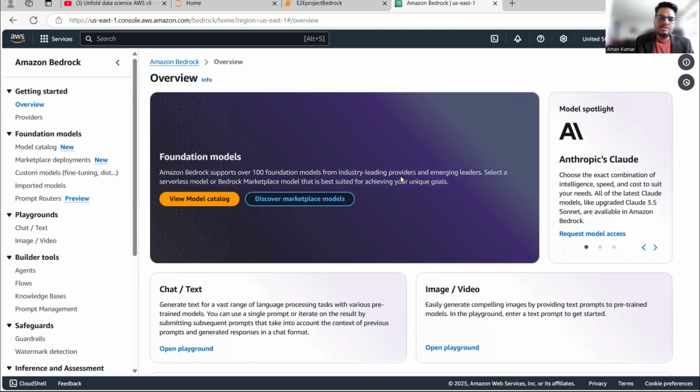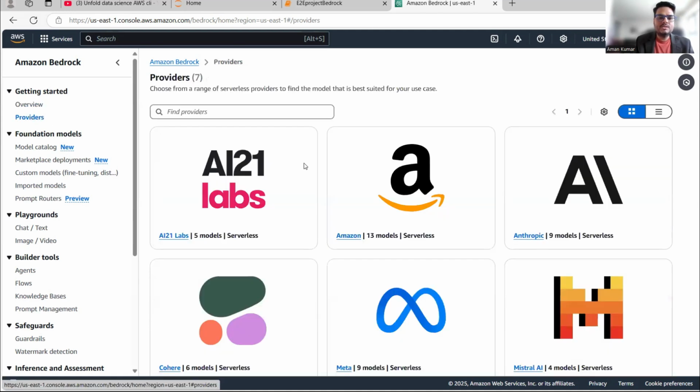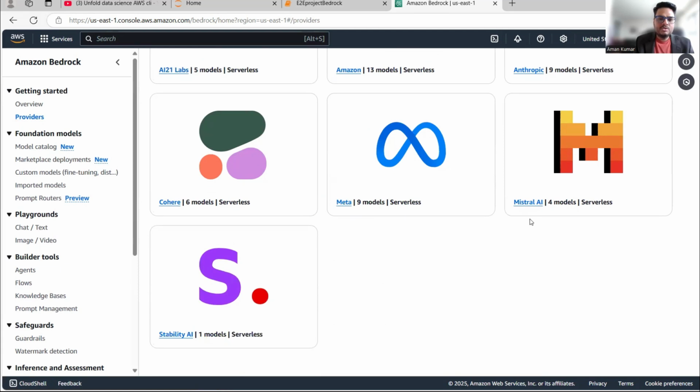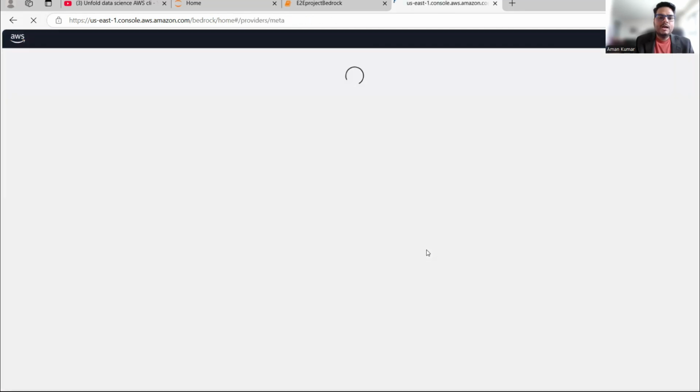You can use them in your applications. A few things about AWS Bedrock: you can click on these providers and you can see that from this company there are 5 models, from Amazon 13 models, from Anthropic 9 models, from Meta 9 models. So for example, if I go to Meta, I'll be able to see all the Meta models here and I can use those models in my application.